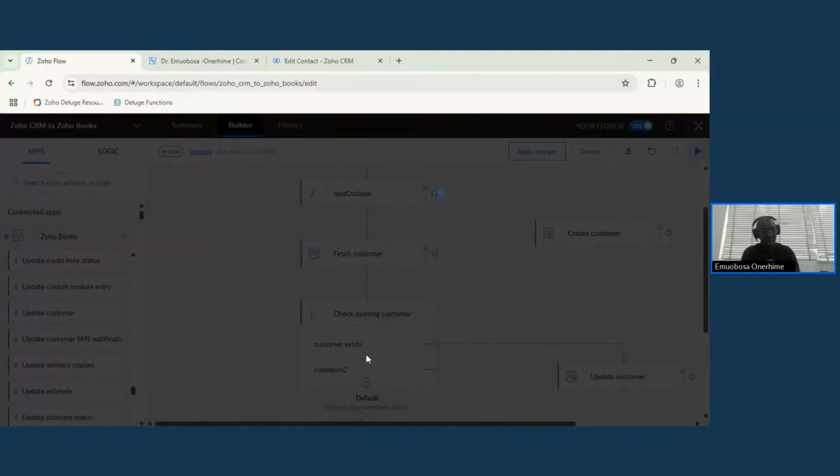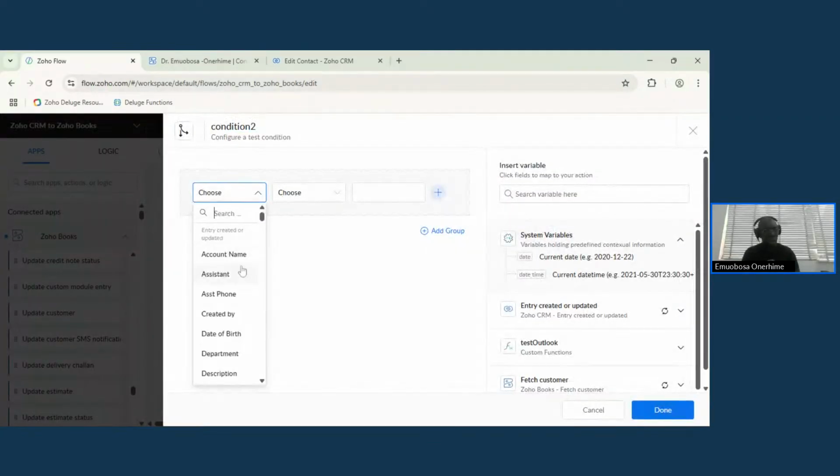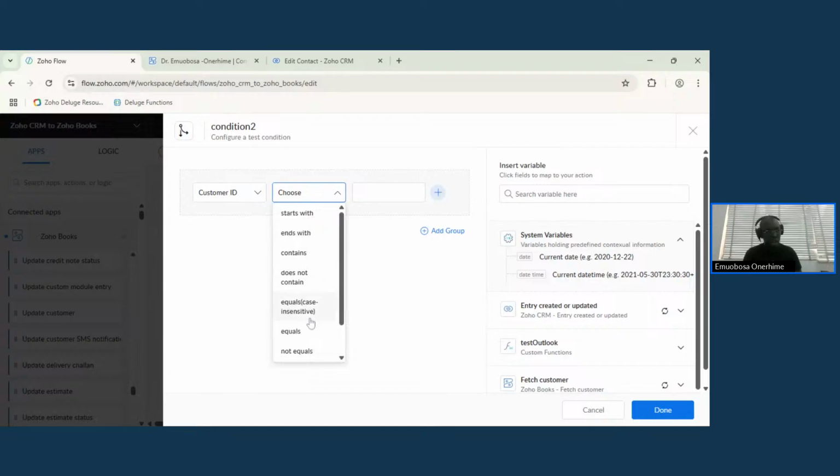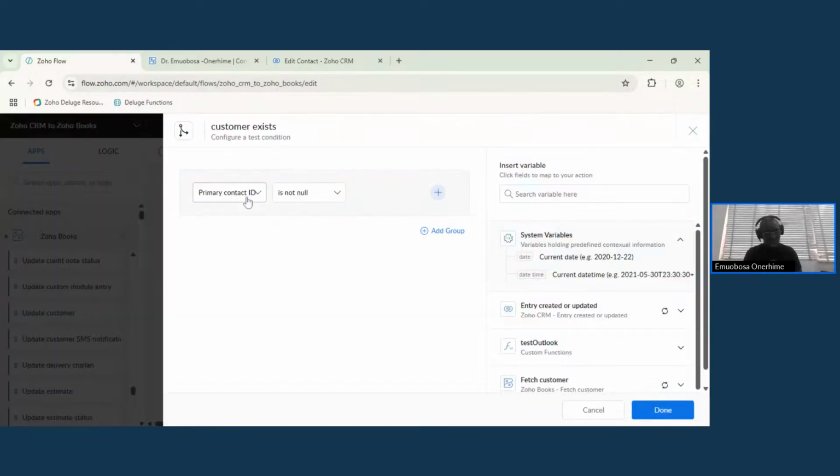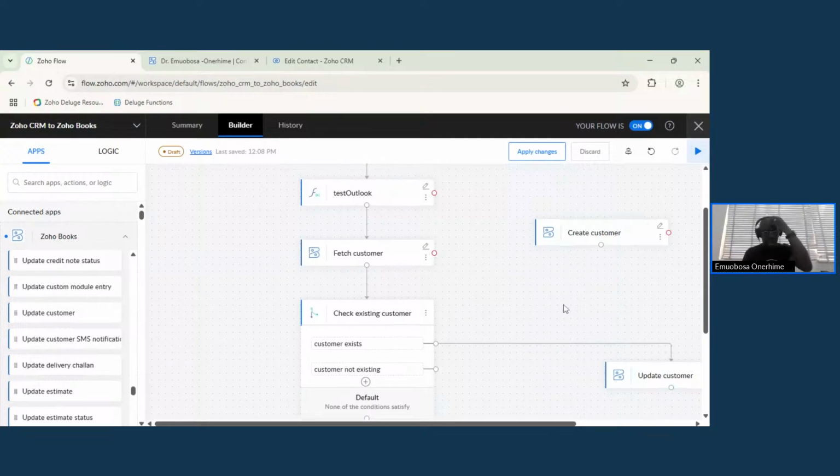So what you can do is create another condition calling it customer does not exist. So customer does not exist. Okay, we use customer ID here. I'm going to change this to customer ID. So let's say customer ID equals null. Let me change this other one to customer not existing here. Then this one, I'm going to make it customer ID. It's not null. That means customer exists.